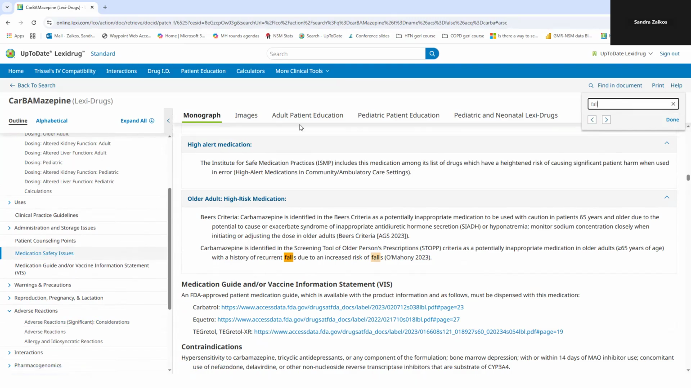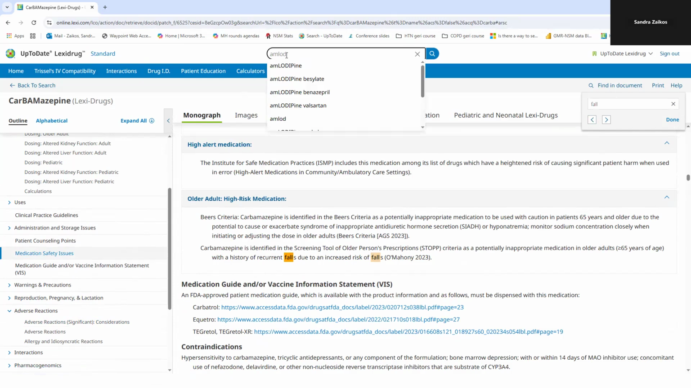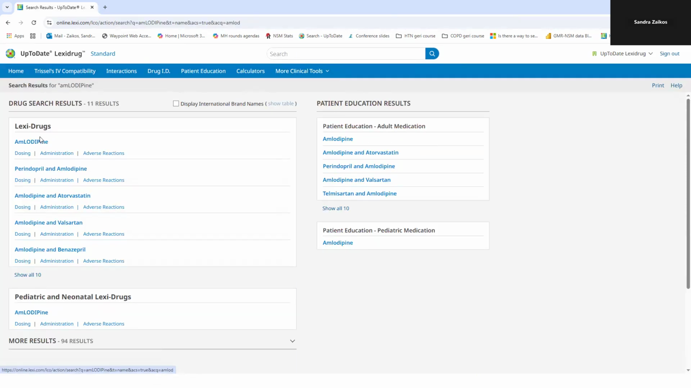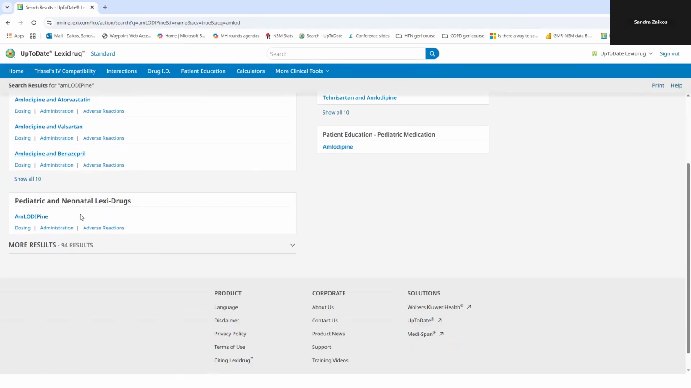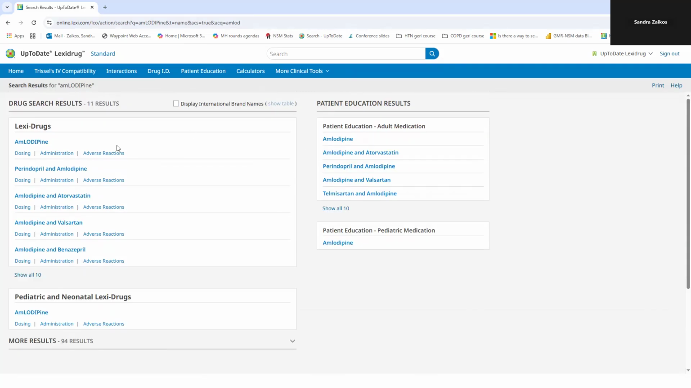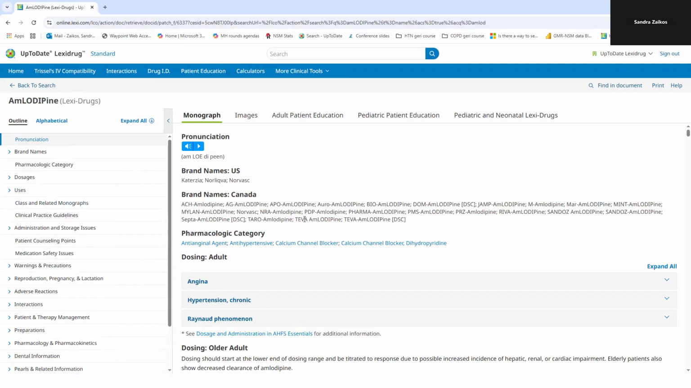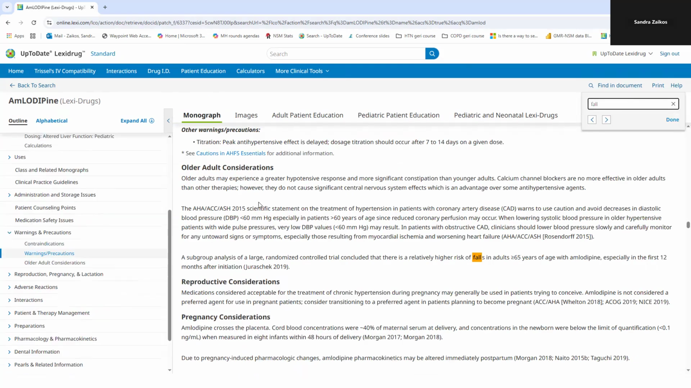And just to help with maneuvering a little bit more, the other one we talked about was amlodipine. So if you're in a monograph, you can actually search from the top, select amlodipine. As you can see, there's other things here. There's pediatric and other details, patient information. I tend to try to pick just the plain monograph. And like I did before, you can scroll down to the adverse effects or just actually Control Find and type fall in. And it does show older adult considerations here that there's a higher risk of falls in older adults.